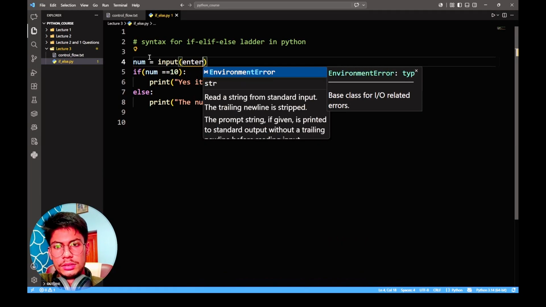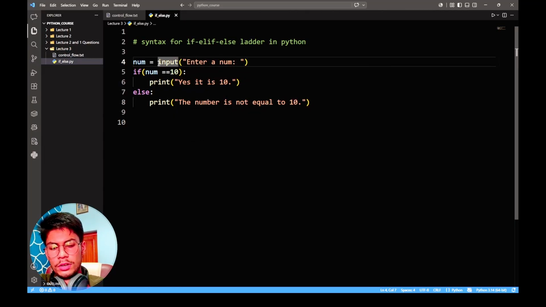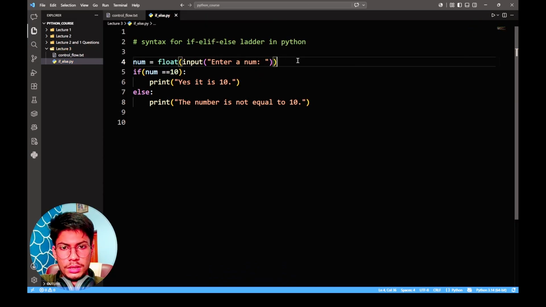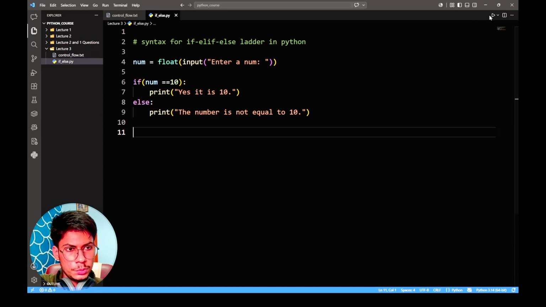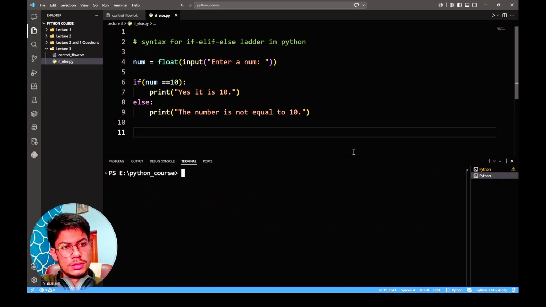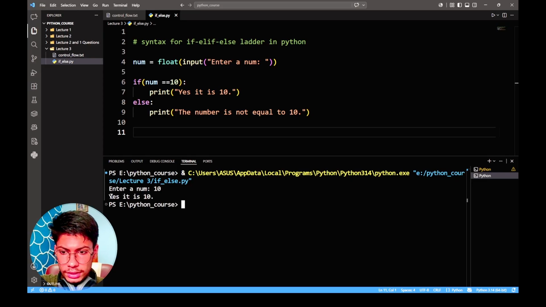I should say enter number, and I will convert it to float, and now I'm going to run this program. Let me just rerun it. Here you can see that enter num has come. I am going to enter 10. Now you can see that the terminal says yes, it is 10. It has actually executed the if block, and it has skipped the else block.